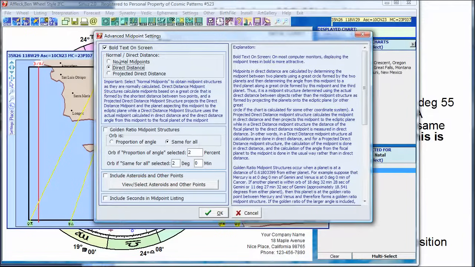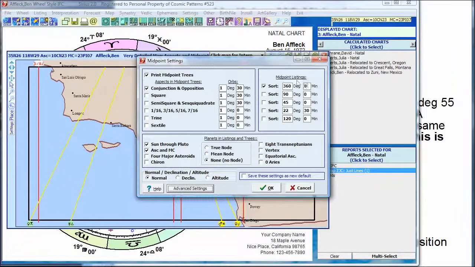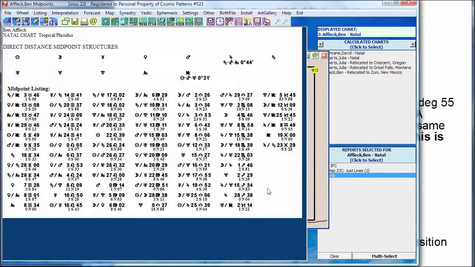Good news. Otherwise, we'd have no simple way to know where that direct distance midpoint is without a huge number of steps. But it will produce the direct distance midpoint for us. I've got that selected, and I want a midpoint listing, a 360-degree sort. I don't care about the rest of this, I just want that midpoint. I click OK, and you search through this table, and there it is. Venus-Jupiter midpoint, 3 Libra 55, 23 South 32. But that's the longitude and latitude.